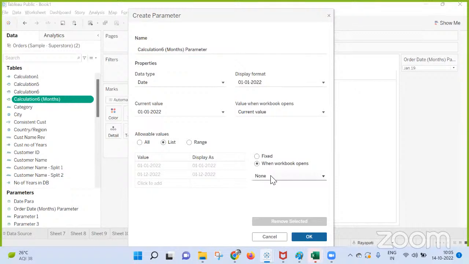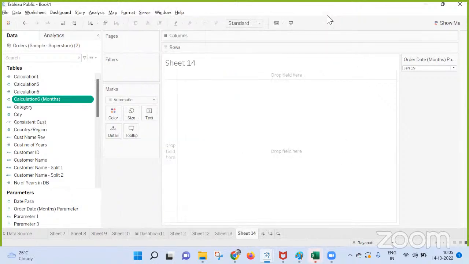Now you will get only 2020 to date. Okay, display format I need to change. Yeah, display format you can use. Okay, sure. First of all, I need to split the date and I need to create a parameter on that split calculation. Yeah. Yes. Okay, sure. Thanks.